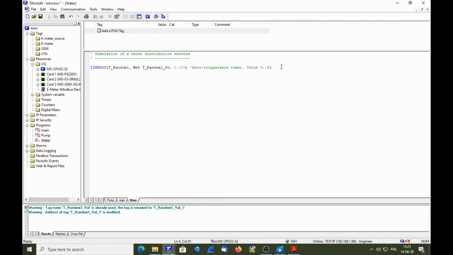Let's do the same for the second timer. So I can just copy paste this, Control C, Control V, and I just changed random 1 with 2 and random 1 with 2, and I will change the preset from here, and I will say, let's say 42 milliseconds.